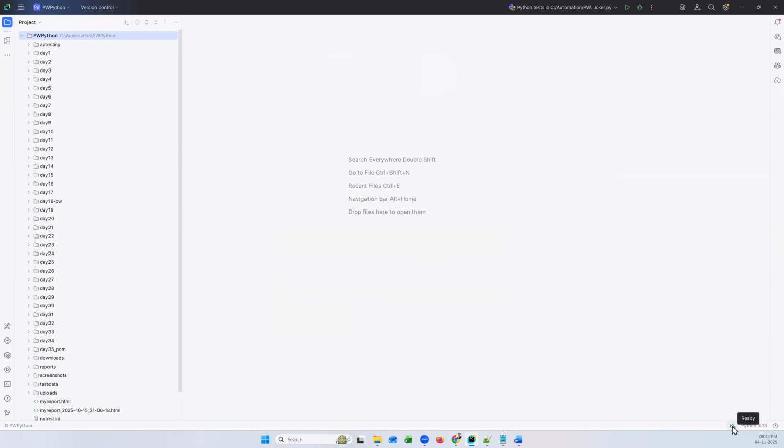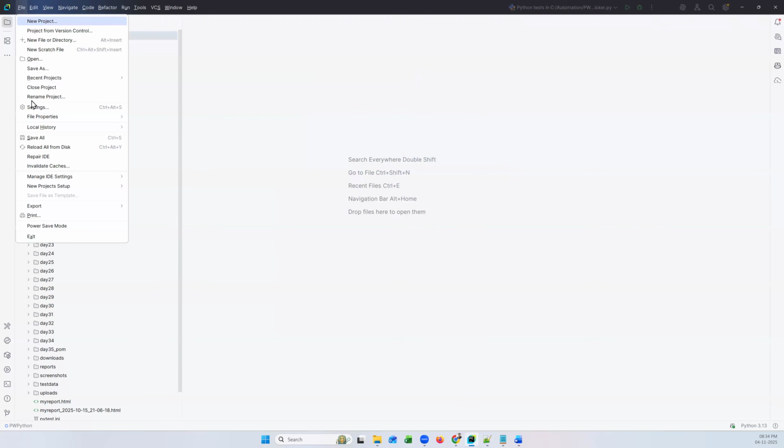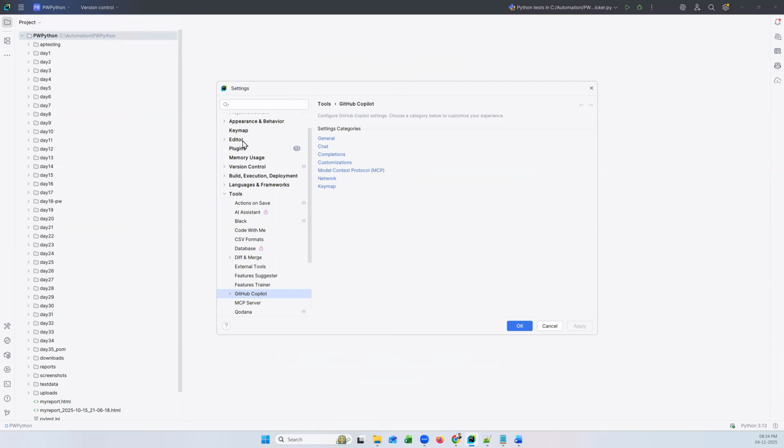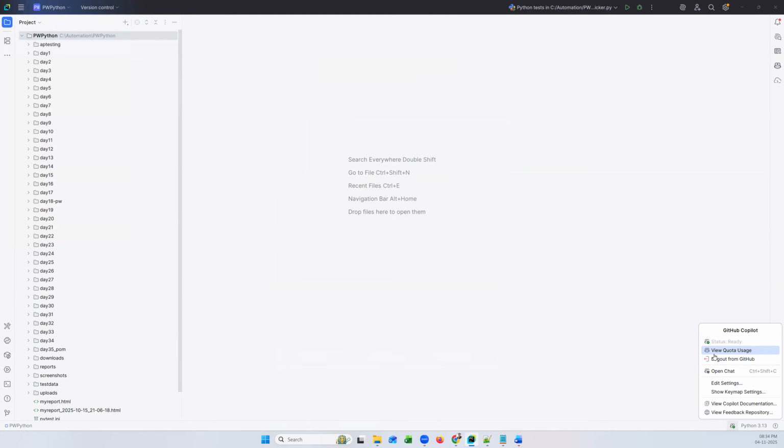If you open this icon, you will see some options here. You can see open chat, edit settings, view quota usage. There are many settings. This is the second step. In the first step, we install the GitHub Copilot plugin through settings and the plugins option. The second thing is, once you get the icon, you need to log into GitHub with your own account. These are the two things we need to do.